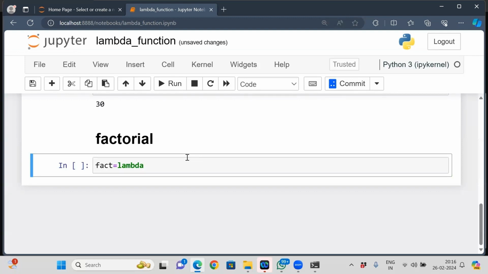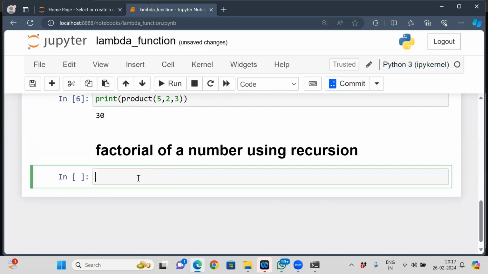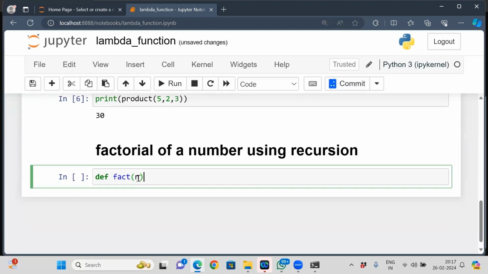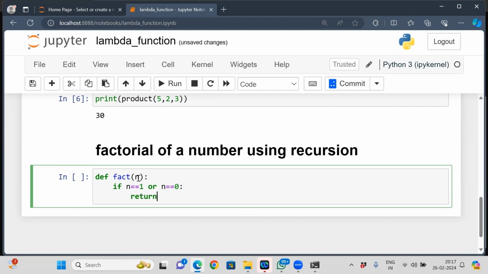Previous logic. Does everyone remember that previous logic, like using a recursive function? I have created one recursive function, factorial of a number using recursion. We are done with this factorial of a number with recursion. I'm passing one variable. If n equal to 1 or n equal to 0, we return n there.